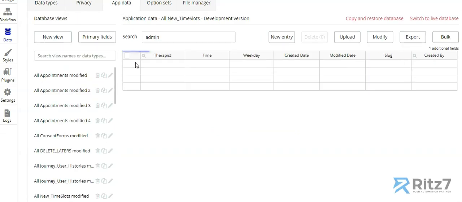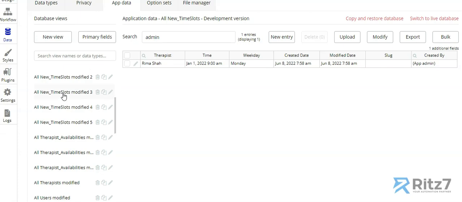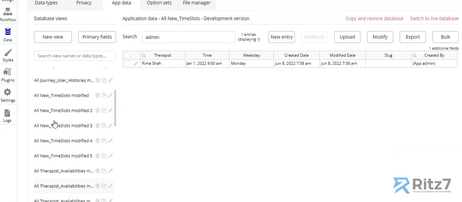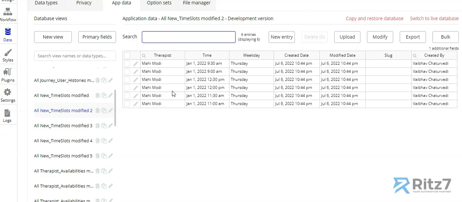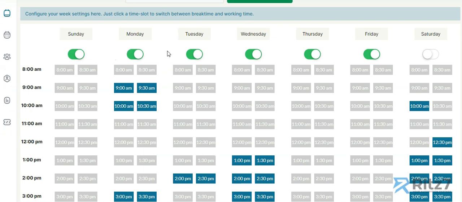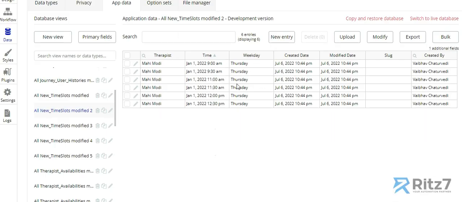So let's go to the app data to check a few times, just to explain how we have managed this. As you can see, some therapist is available at 9, 9:30, 11, 11:30, and 12, 12:30, on Thursday. So basically, on the front end, on Thursday they are available, and the times that they are available, that's what we are seeing here.